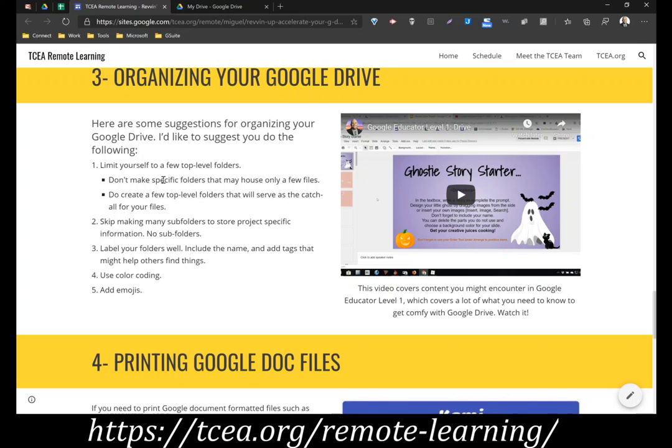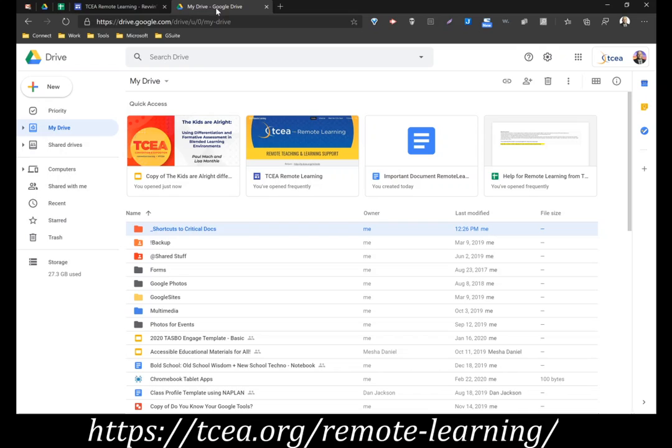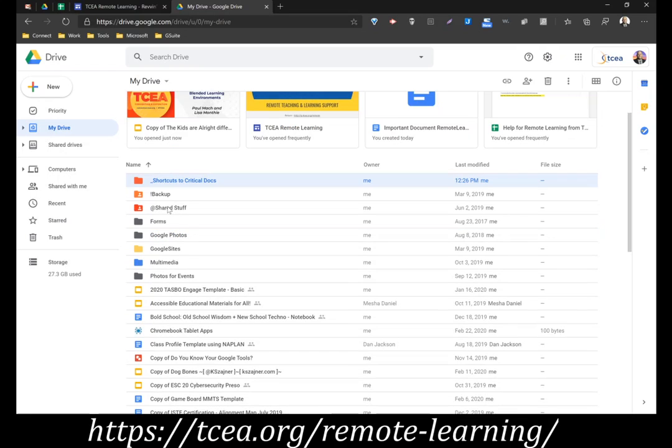But one of the things that people tend to do is they create tons of folders. They make lots of folders and they put them all over the place. So just think about how you could organize yourself. You can see here that I have, of course, my shortcuts folder. I have a backup folder, a shared stuff folder, and each of these are like huge buckets of content.